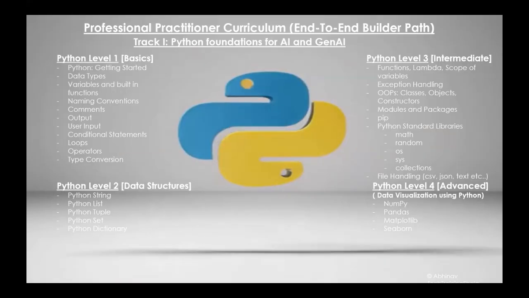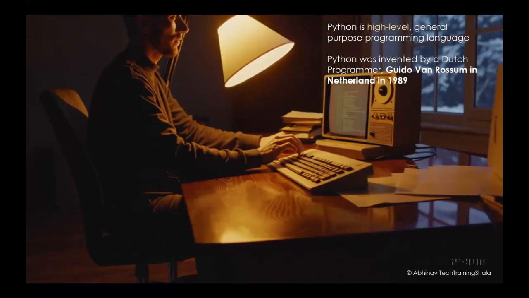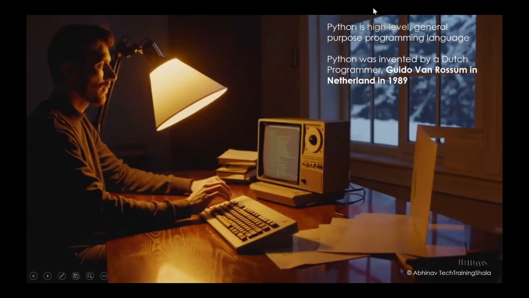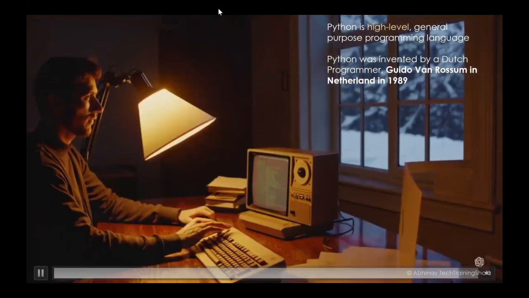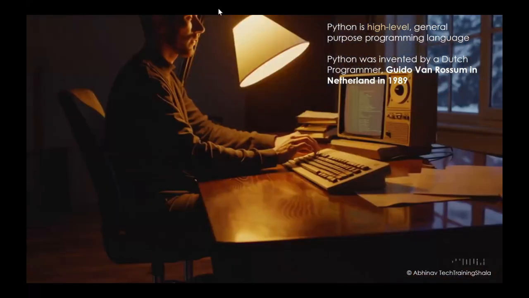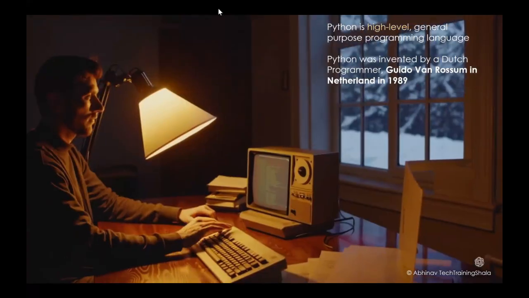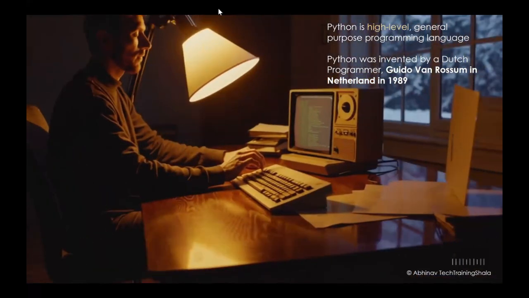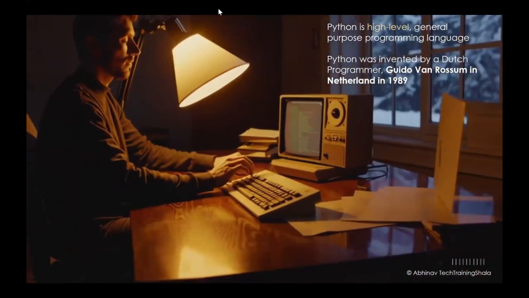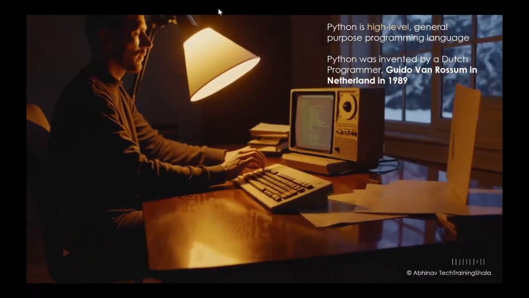So let's get started. Now, talking about Python. Python is a high-level programming language, and it was invented by a Dutch programmer. You can see it is Guido van Rossum. But when we talk about a Dutch name, it will be pronounced as Fido van Rossum. So Python was invented by a Dutch programmer, Fido van Rossum, in the Netherlands in 1989.